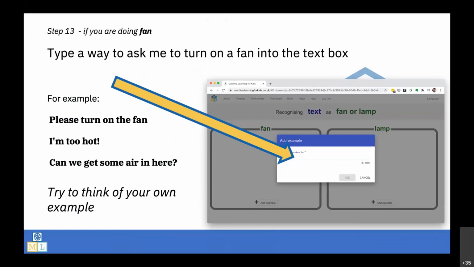Fan people, hopefully you've come up with an example idea by now. Try and come up with something a bit different. So I did this a while ago now with a class, and my favorite example that one of my students came up with was "activate the spinny thing", which was genius, and I never would have thought of that. So don't just stick to what I've done. You can make your example command really, really long or really, really short, entirely up to you.